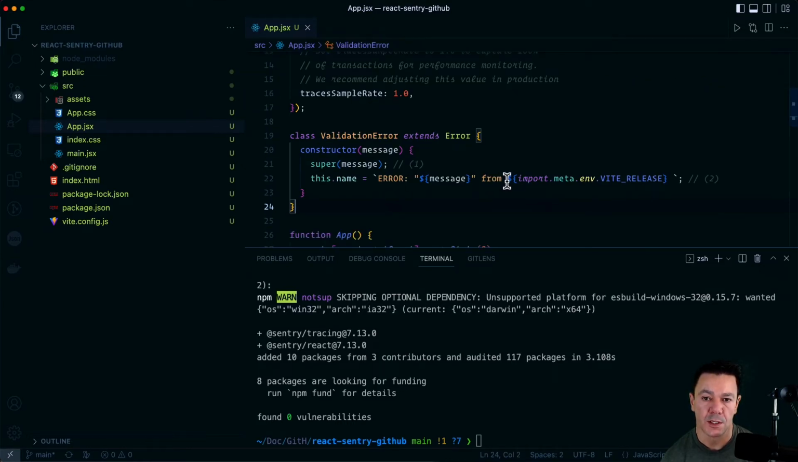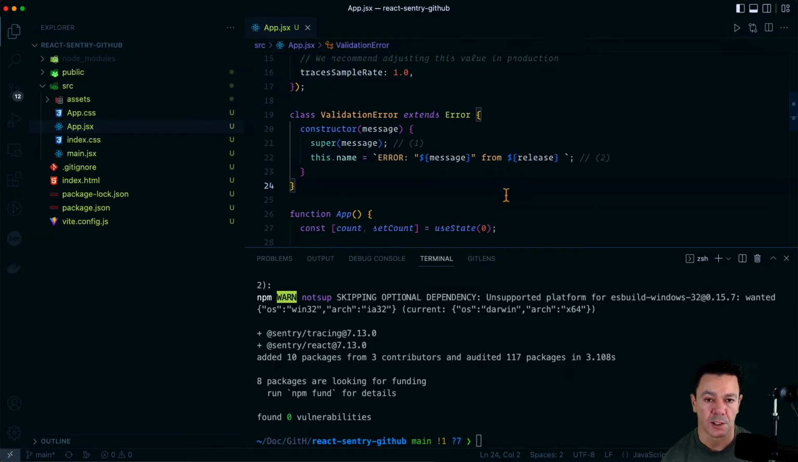You can see here in the other code that I have, I'm importing this from Vite's environment variable. So it requires you to place this little Vite in front of it so it'll pull it in. But I'm not going to create an environment file right now. We could, but for purposes of this, I'm just going to put the release in here so we can see it directly correlated when we generate our error.